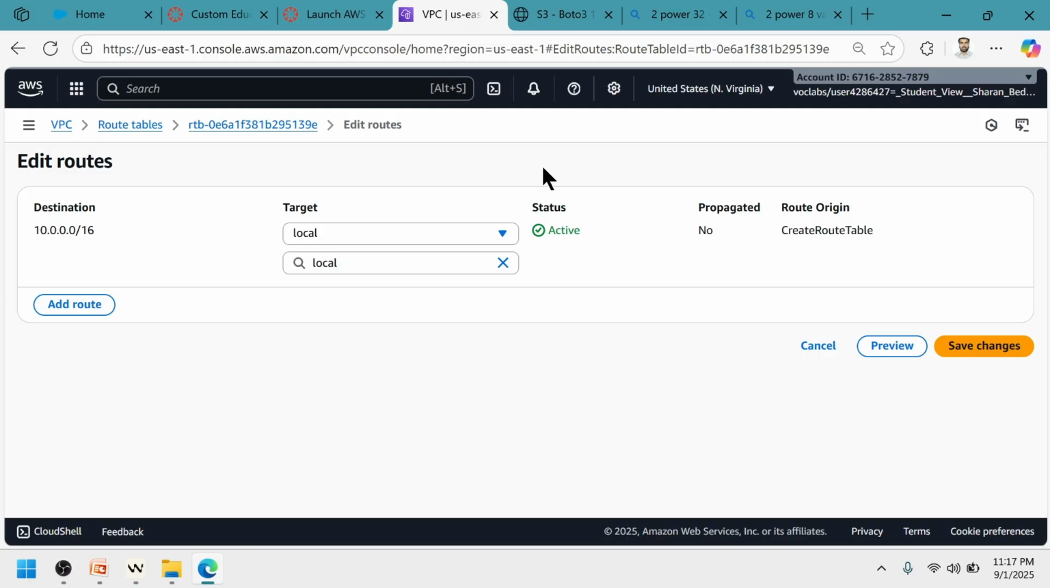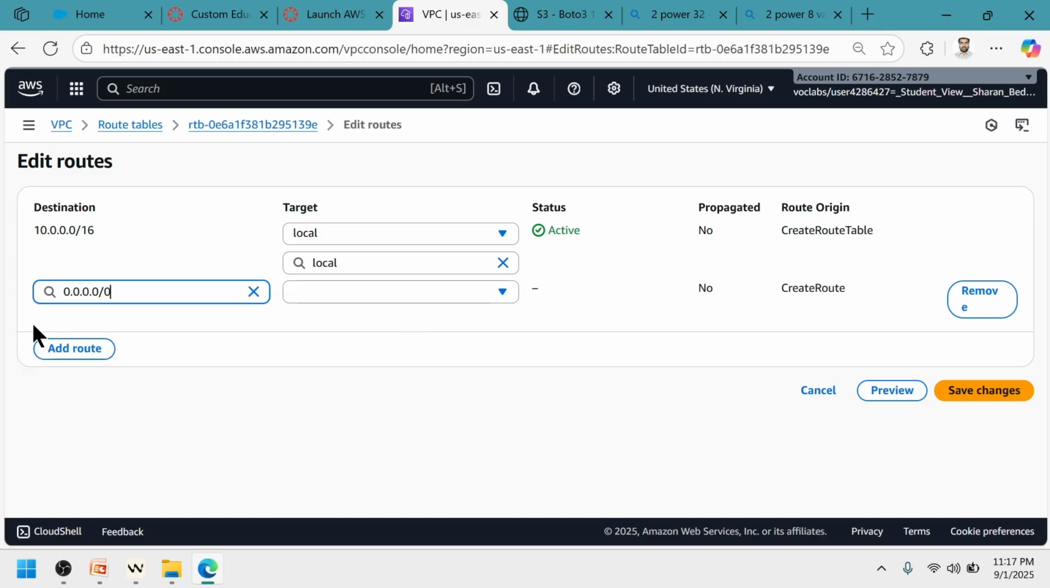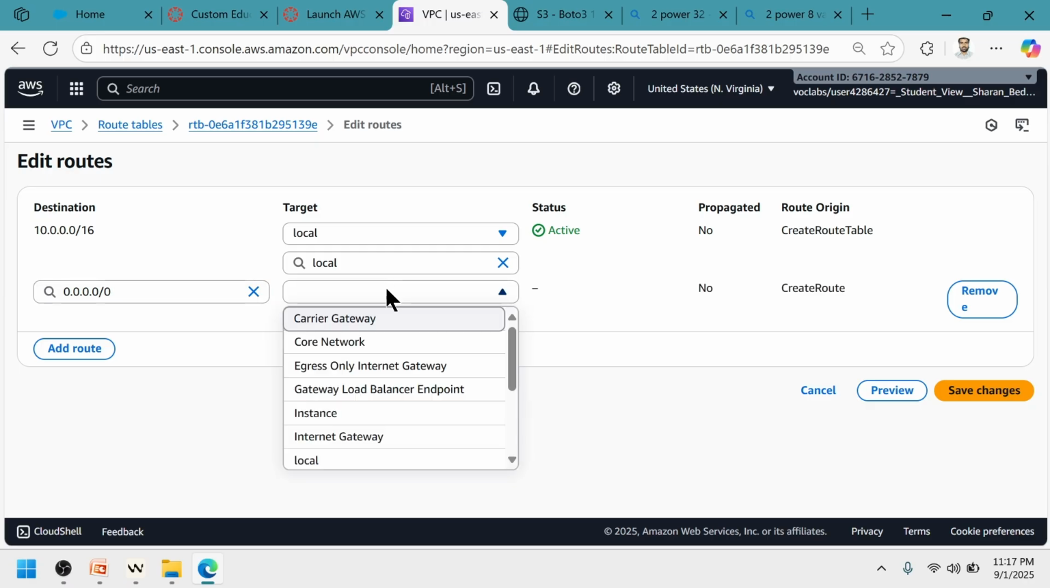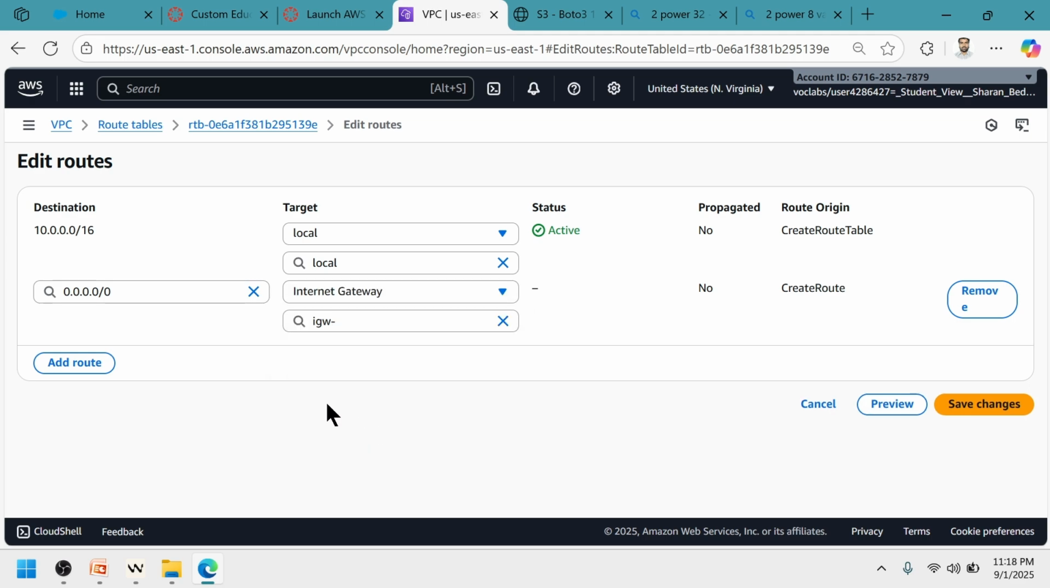In this destination, one default route is there. It's a local connection only, but I need to create an outside connection. So click on add route. Please write 0.0.0.0/0. What do you mean by that? Any outside internet IP address, any machine can talk to me. That is the meaning of it. Click that, and beside that select the internet gateway we already created. So I'm connecting it to my route table, telling it the route to the internet gateway and to the outside.